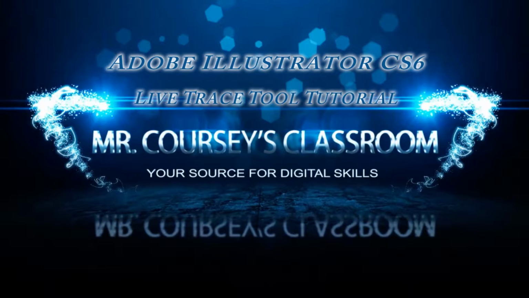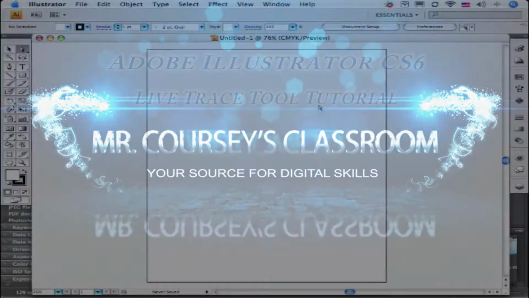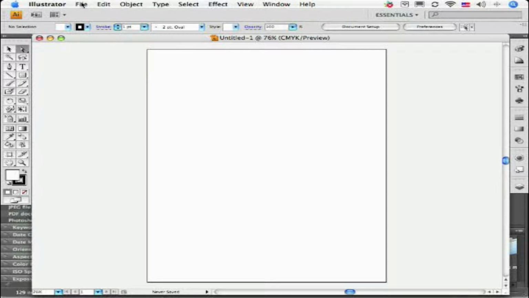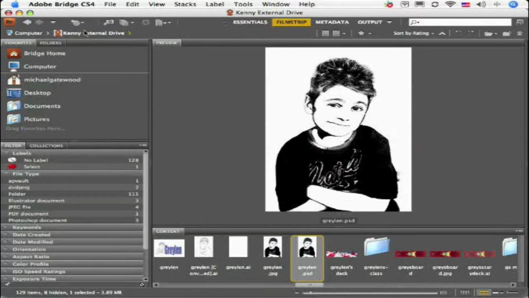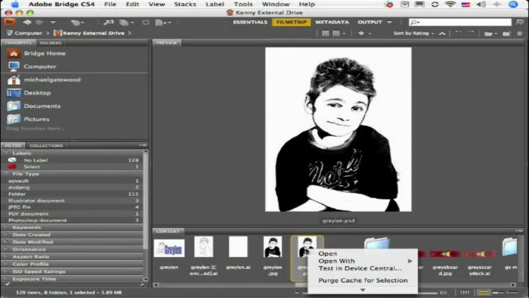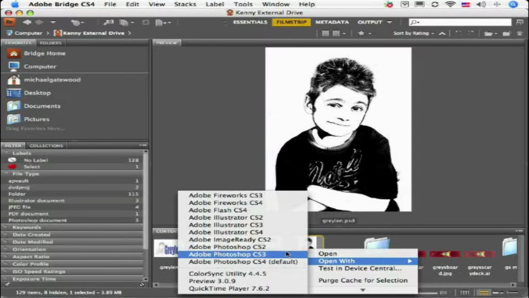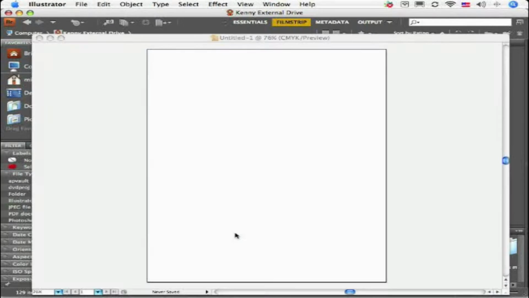In this session of Illustrator, what I'd like to do is show you how to work with Live Trace. What I'm going to do at this point is simply hold down the Control key, hit the Tab key, and go to my Bridge. Once I've gone to Bridge, I can see that I have what looks like a line drawing, but actually a Photoshop document. I'm going to give it a quick right click and open with Illustrator.